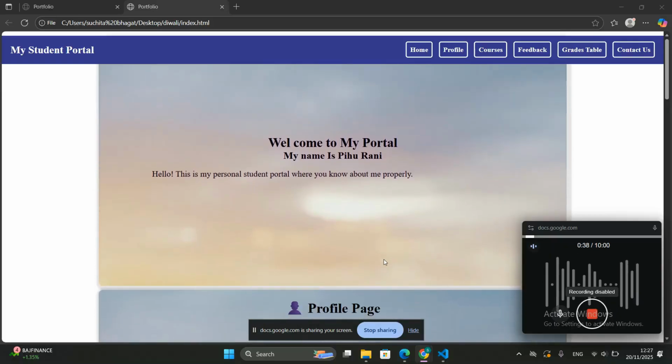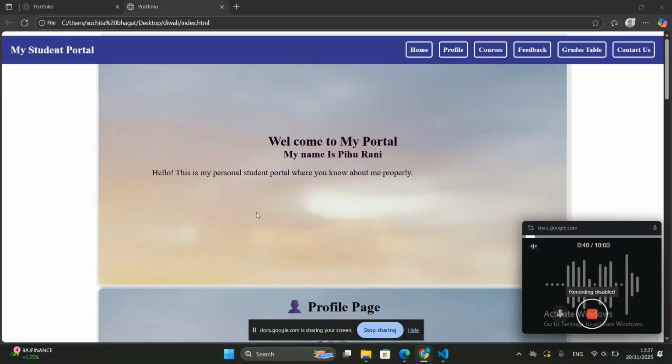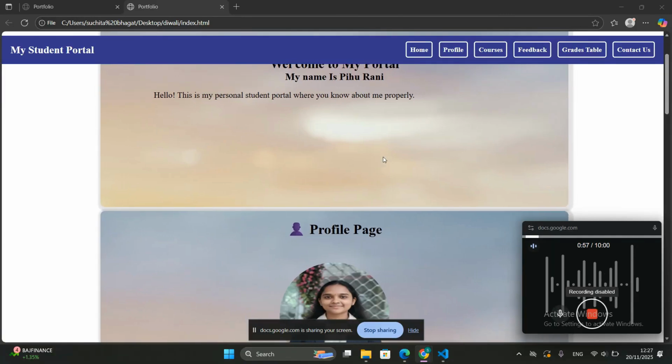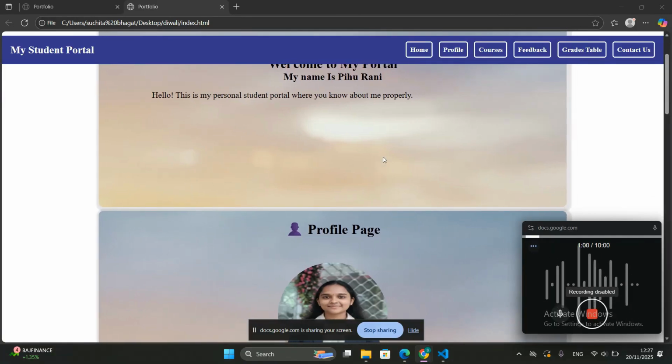So this is my output. Here I include 6 pages: home page, profile page, course page, feedback page, grades table, and contact. And each page I write differently. Like on the home page I write a greeting and welcome, in the profile page I write about me, in course I write my courses, and in feedback, like this, I write all the pages.